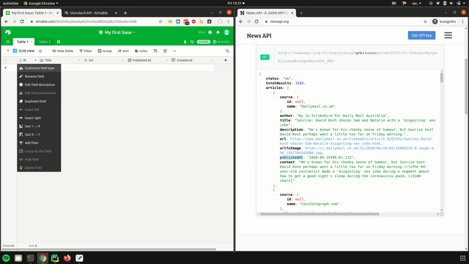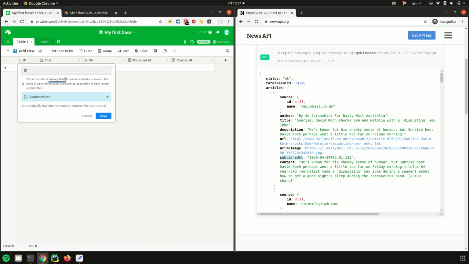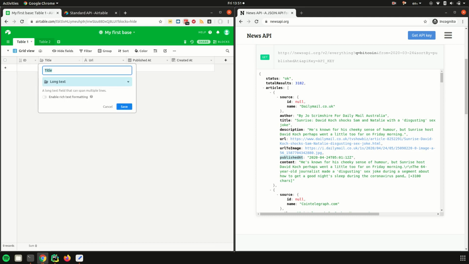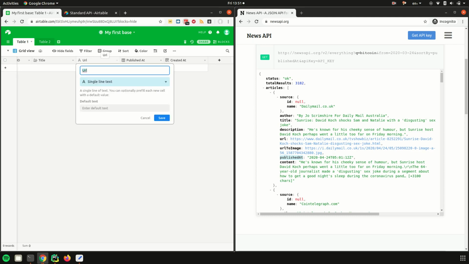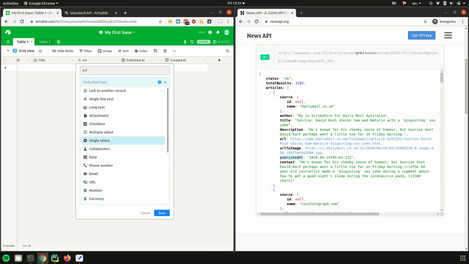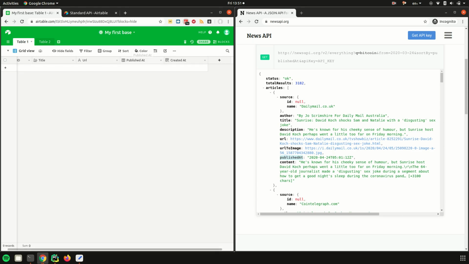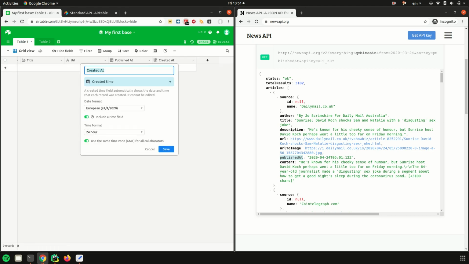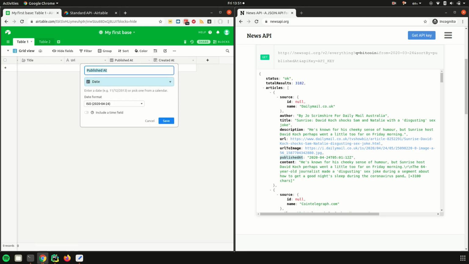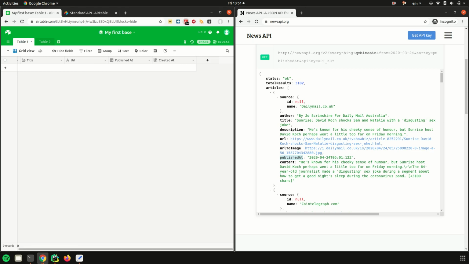So we have an auto-generating ID. That's just a unique ID that we can reference in the future. We have a title, just a long text. We have a URL, which I've actually just made a single line text for now, but you can use a proper URL validation. And then we have a published at, and then we have a created at, which is auto-generated as well. Published at is just a date, and that does require a specific structure. So let's jump over to the code quickly.